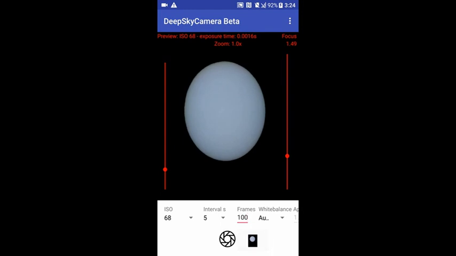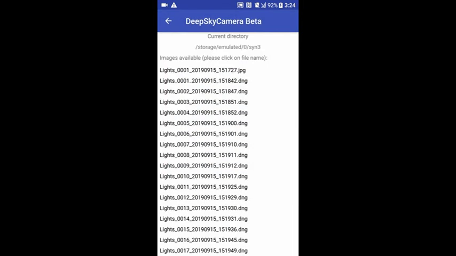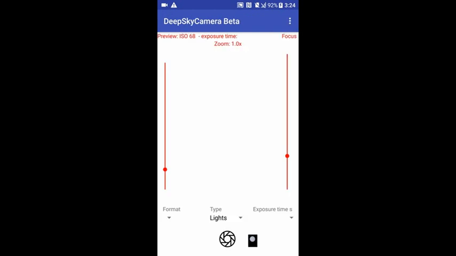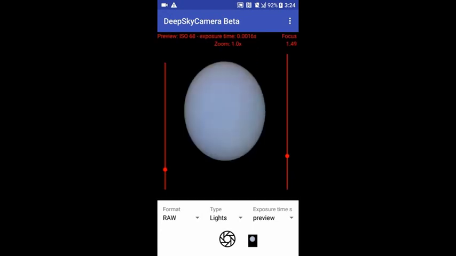Let's check. Tap on the icon and the internal file browser pops up. And here you see all the files. Okay, it's good. We have all the files. And that's it. I go back to the main screen. And now you can take a second session with 200 pics or whatever.